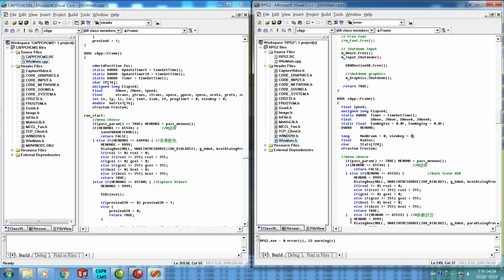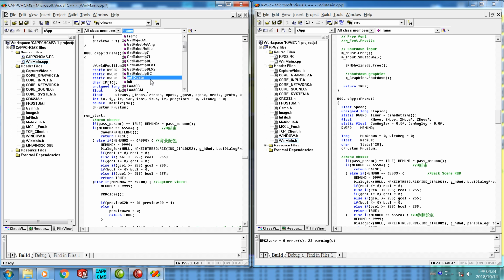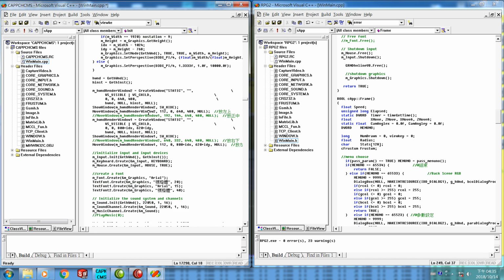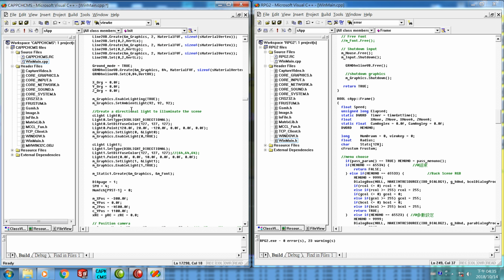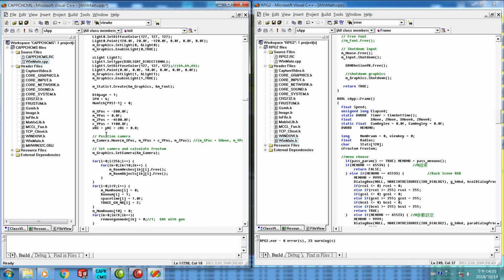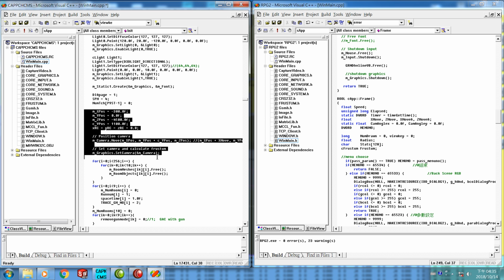But don't forget the original viewport. How to get the original viewport? At the initial, we have to set the initial viewport. The program stated in here, the camera X position minus 300, Y pos 0, Z pos minus 4500, and the C Y pos 1100. SRC, YRC, ZRC equivalent to 0, and the code camera move and the camera set camera.